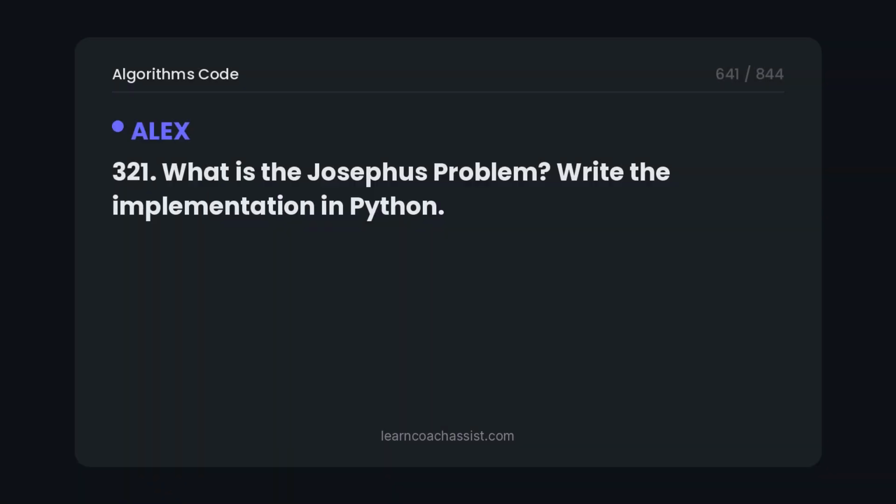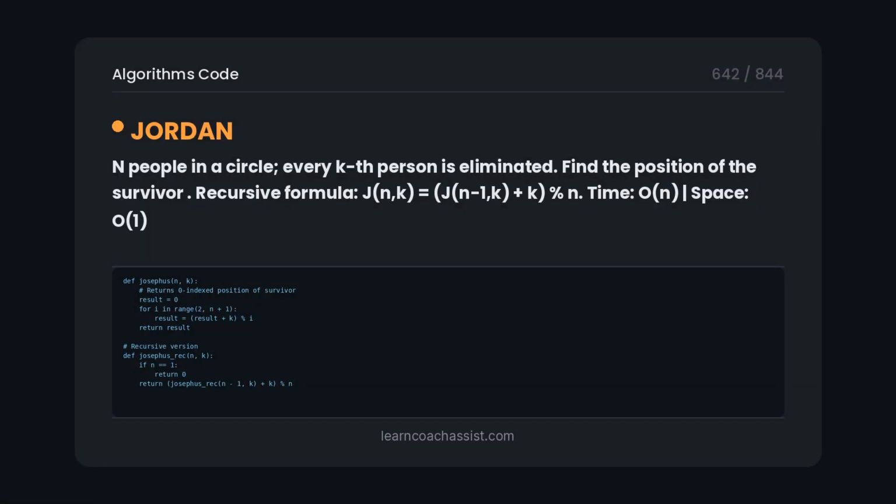321. What is the Josephus problem? Write the implementation in Python. N people in a circle, every kth person is eliminated. Find the position of the survivor. Recursive formula: J(n, k) equals (J(n-1, k) + k) % n. Time O(n), space O(1).